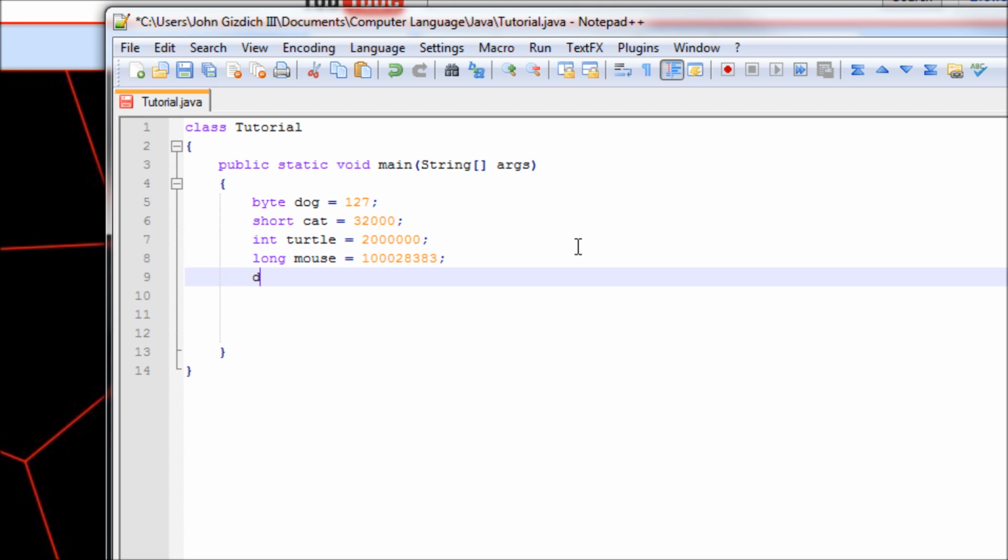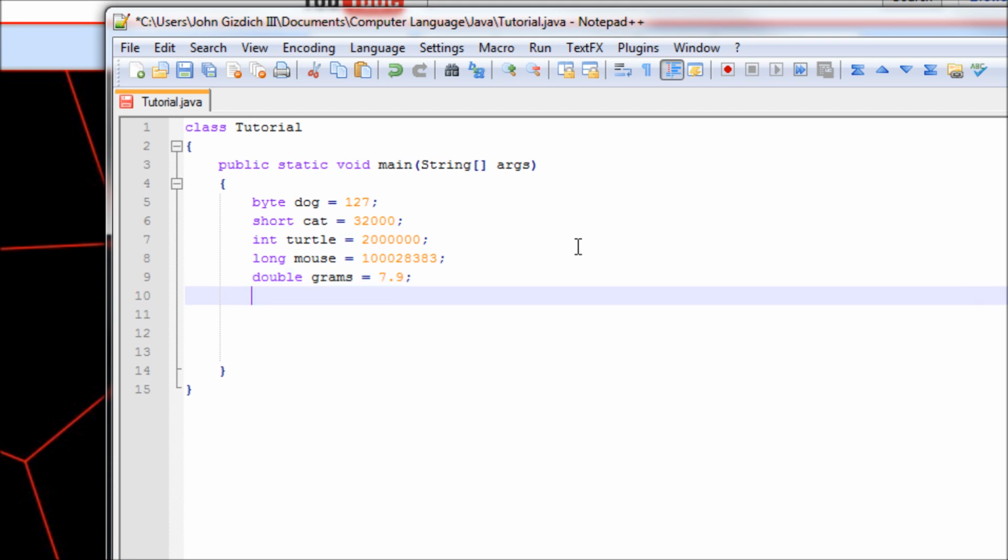Double. Double uses decimal numbers. It's basically what can be in a decimal format. Grams. Alright, 7.8 grams. Now make sure you end up with a semicolon. Float is similar to double, but it's smaller than double. And to tell you the truth, I really don't know anything about float, but if anyone teaches me how to work with float, then I'll include that in my next tutorial, and I'll give you credit for that.